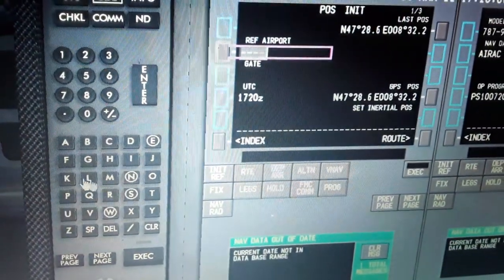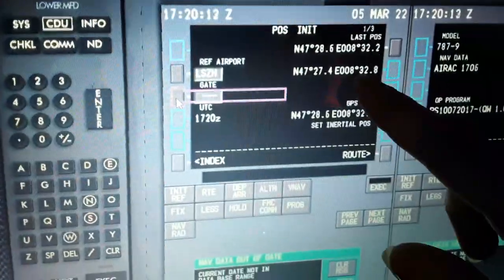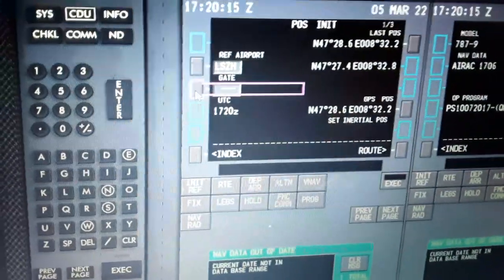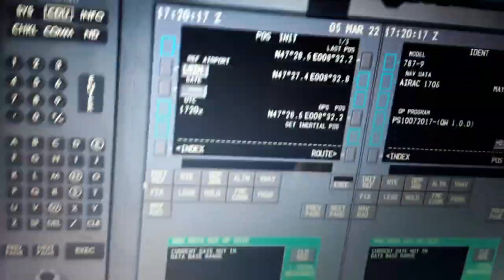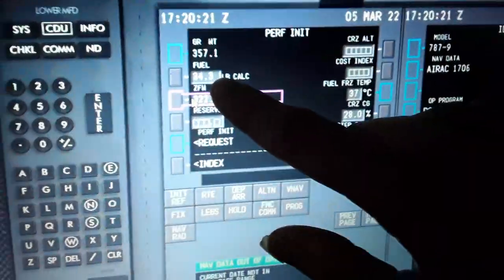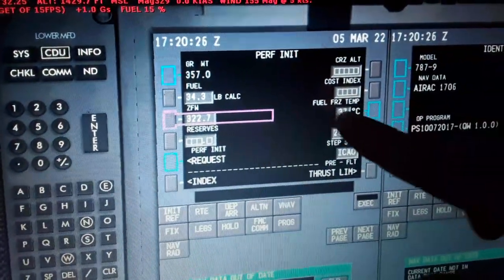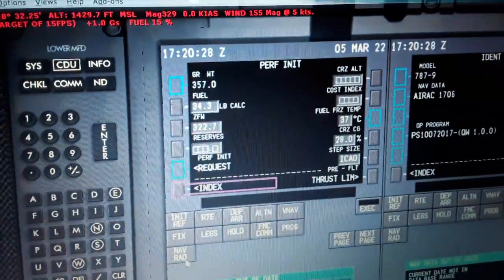We have the reference airport, LSZH, Zurich International Airport in Switzerland, so we can use the IRS alignment, the inertial reference system alignment. So we go in the performance. You see zero fuel weight plus fuel on board. We have the gross weight for takeoff. We're gonna use cruise altitude, cost index, the fuel freezing temperature, center of gravity, reserve fuel.